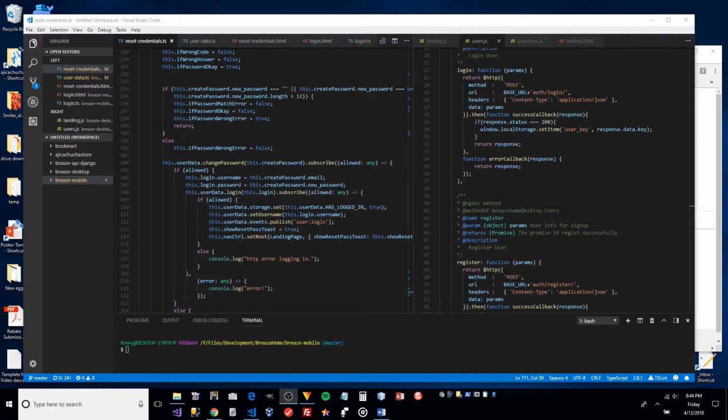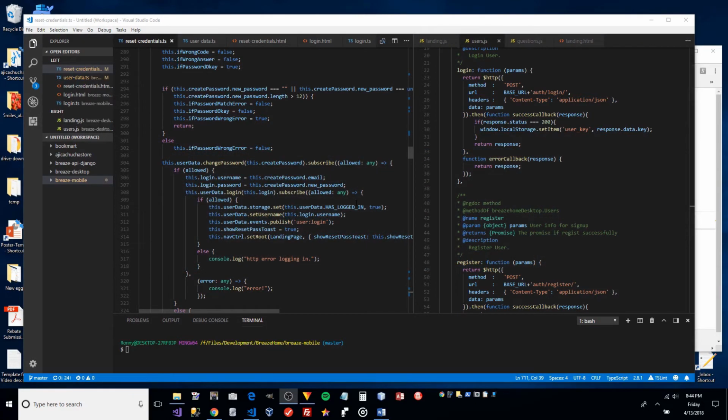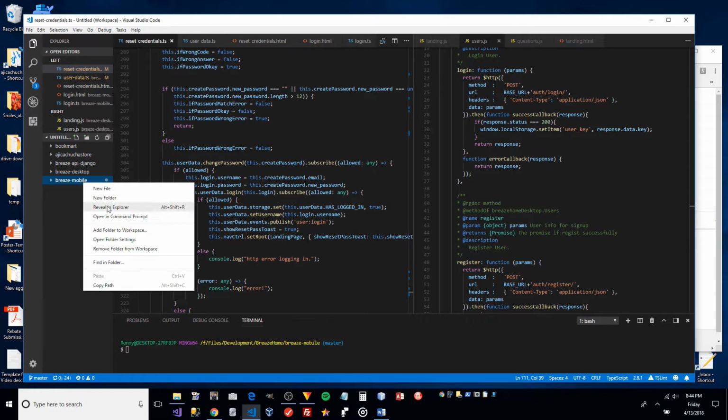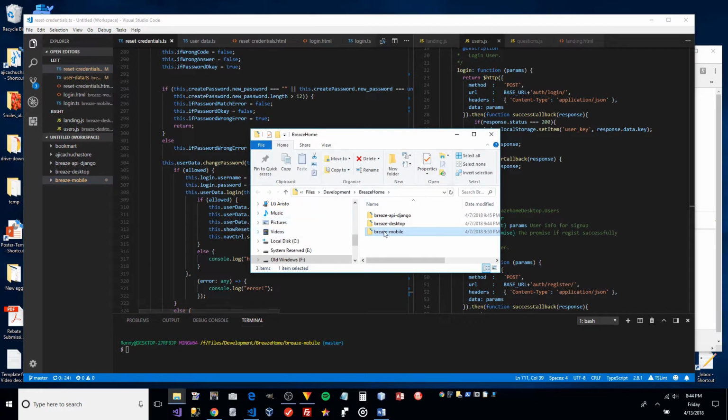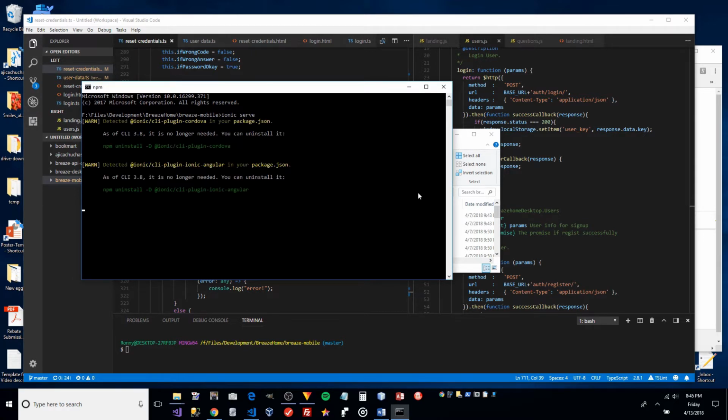In this video I'm going to show how to activate in the mobile version a feature that was previously implemented in the desktop version. For this, I'm going to start from the idea that you already have some knowledge of the Angular framework that would be useful to understand Ionic. To start the Ionic server, you just need to go inside the BreazeHome mobile folder and type ionic serve, and this will display the application in the browser.